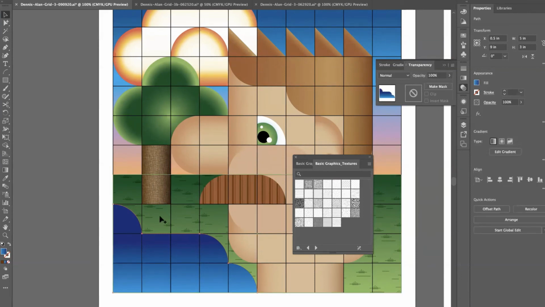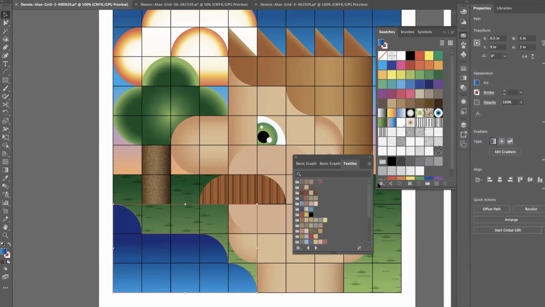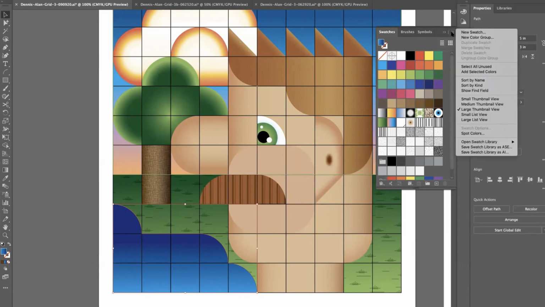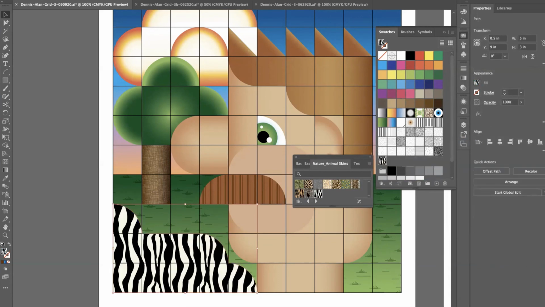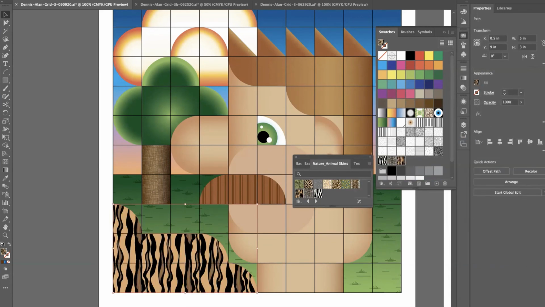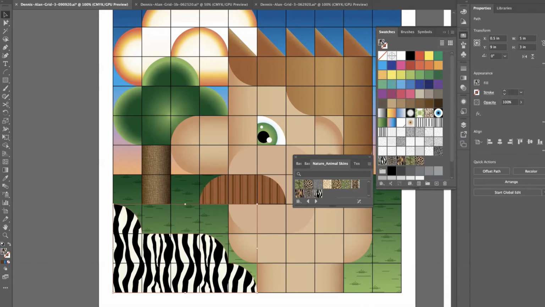The water, I'll copy that. I'll paste in front. I like that zebra stripe, so I'll go to that one. Swatch palette, open swatch libraries. Whoops, I accidentally clicked one I didn't want. I'll try again. Open swatch libraries, patterns, nature, animal skins, and here's a zebra skin. Here's a tortoise shell, a leopard, alligator. I like that zebra skin, and I'll say that's good.